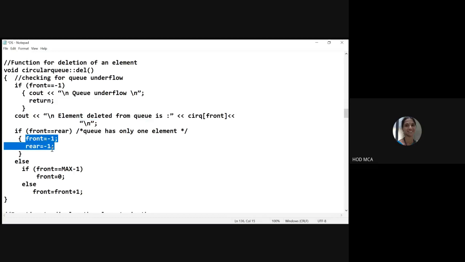Else means there are more elements. The else means what here? Queue is not empty. Queue has more than one element. Only then you come to this part. So if front is equal to max minus 1, that means your front is pointing at the last location and you have deleted that. Simply you can't say again front is equal to front plus 1. So in that case, your front will start pointing to the 0th location. Else, if this condition is also not true, then only I can simply say front is equal to front plus 1.